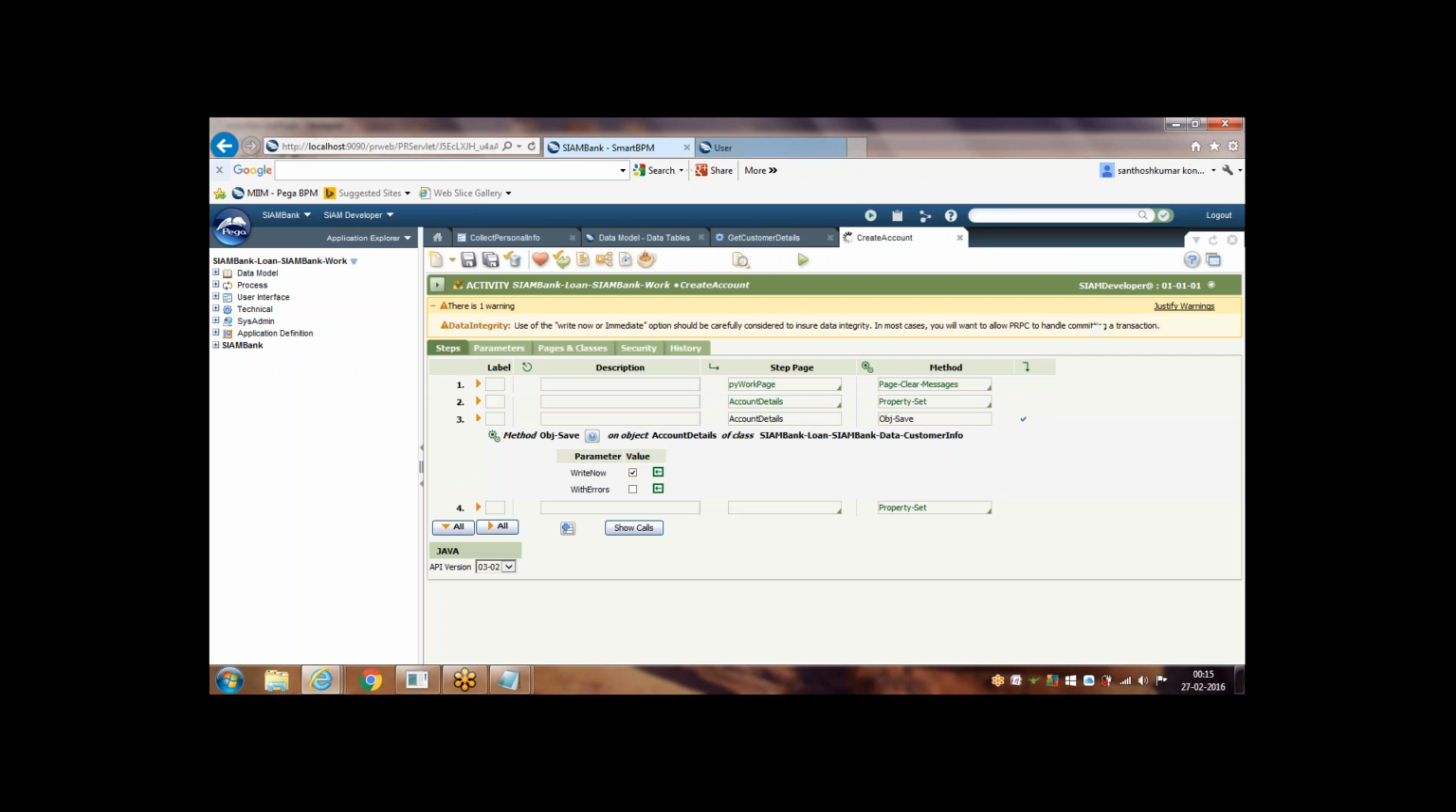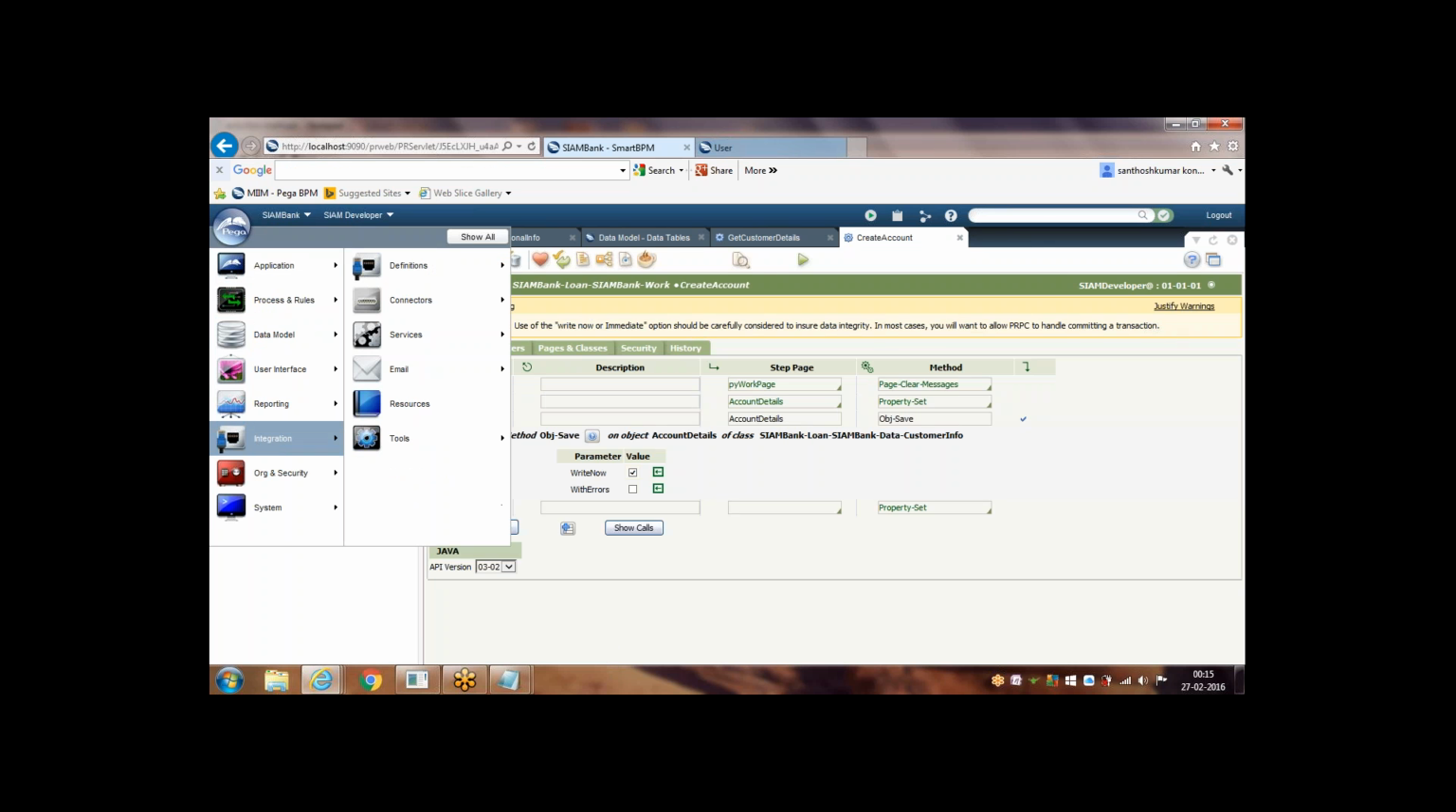So you have to give a justification for this. Any warnings that are there, you have to justify them, because every week, weekly once, one of our team members used to take a report about the warnings of all the rules. There is a wizard for that to take those rule warnings also.